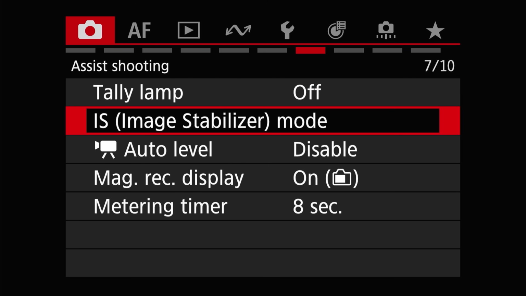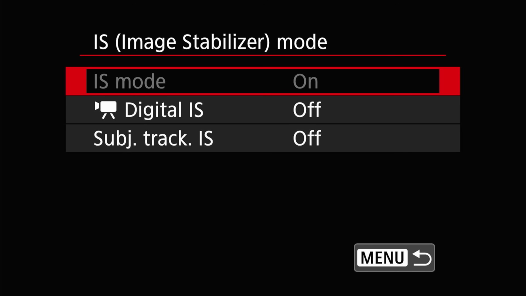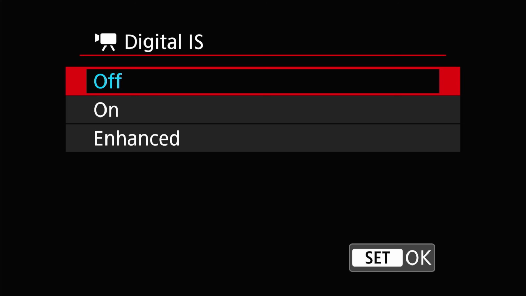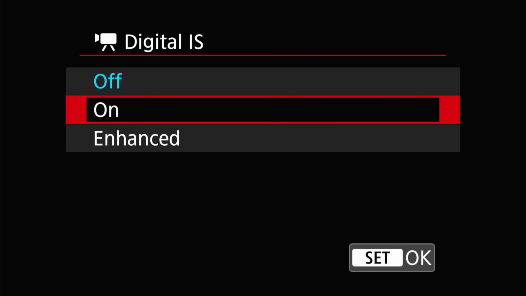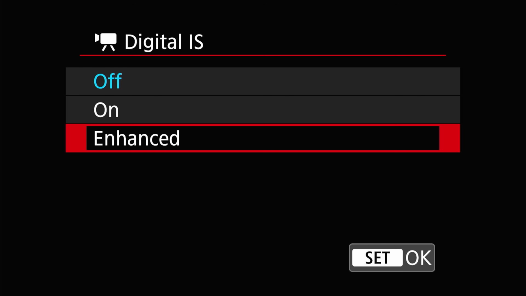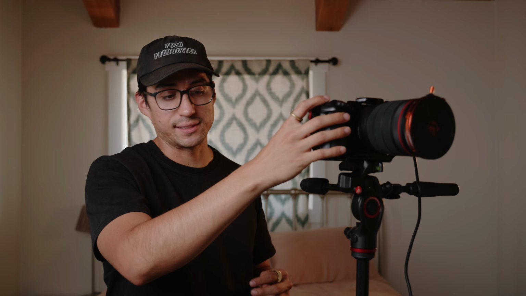Next, we have image stabilizer mode, and you can see that the first option here is grayed out, and that's because the lens I have actually has the IS dial on the lens body itself. And so to enable and disable this, I would just use that switch instead. Here you can enable digital IS though, and this just allows the camera to do image stabilization inside the camera by cropping into your image and then making those adjustments as you're recording. With this on, the crop is fairly minimal, but if you put this on enhanced, the crop becomes pretty intense. And so this is purely preference, but I really don't like digital IS, so I always leave this off.